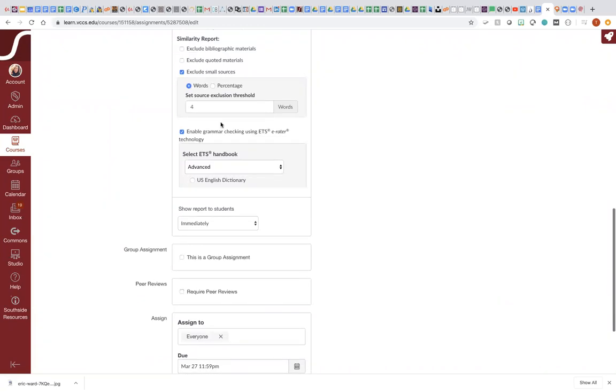You also have the ability to enable the grammar check using ETS eRater. So basically, this is enabling a grammar technology checker for your class. So you can choose advanced, high school, middle school, elementary, or new English learners. Because we are college, we're going to choose advanced.